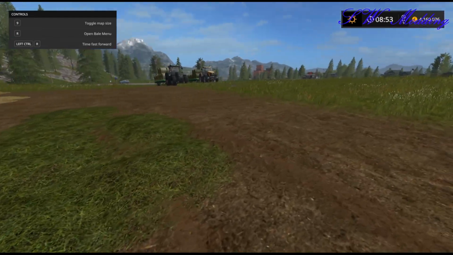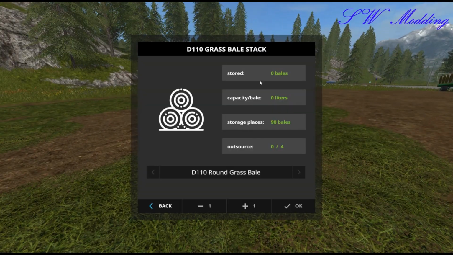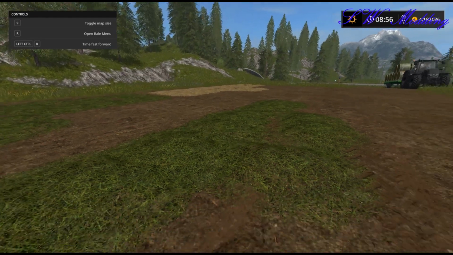So if we look in the menu here for the D110 grass bale stack, we have the appropriate information, fantastic: what bales are stored, their capacity per bale, how many places are available, and this would be in the user attribute. You need to change that number if you want to store more, and so on, and then how many we can actually take out in one go if we so choose to, by plus or minus here on the information and the rest of it.